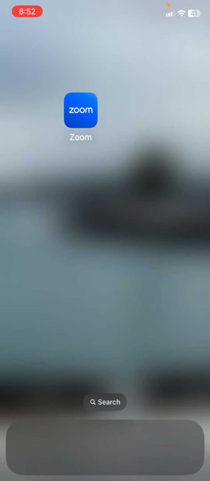Here are some of the key features of Zoom on mobile. This is on an iPhone. On Android, it will be very similar. And so you download, of course, the app from the App Store. It's totally free to download the Zoom app from the App Store or from the Google Play Store.